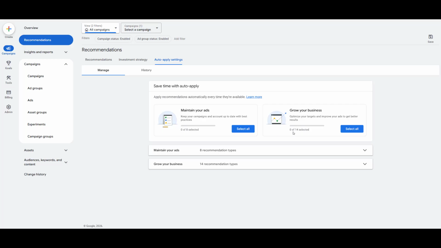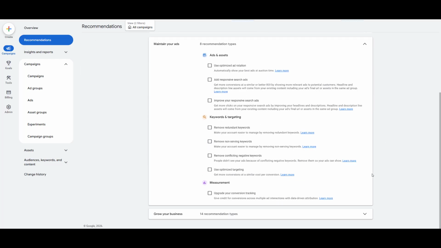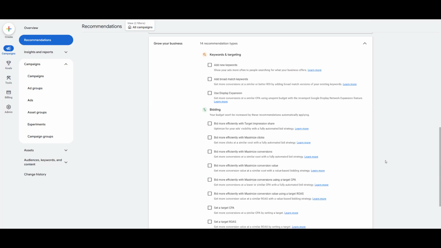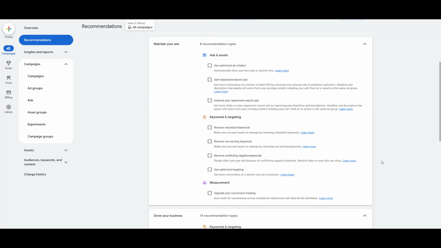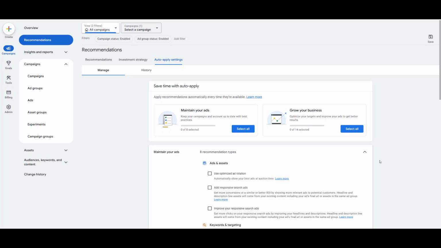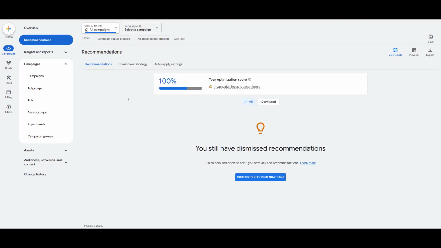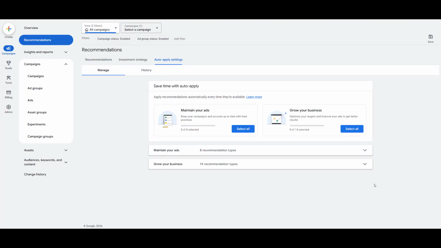Make sure it says 0 out of 8, 0 out of 14, because a lot of these options will essentially allow Google to just randomly make changes to your campaigns. And then on top of this, if you get emails or notifications or anything from Google, or you see recommendations showing up in this recommendation screen where it's telling you to implement new campaign types and switch to broad match keywords and do all these different things to your campaigns, just don't do it.